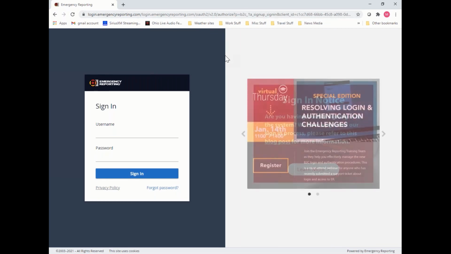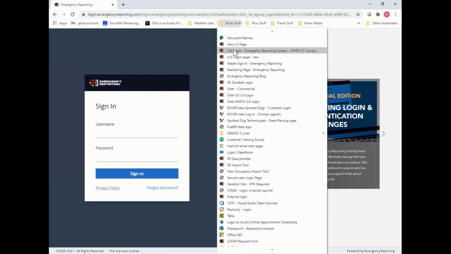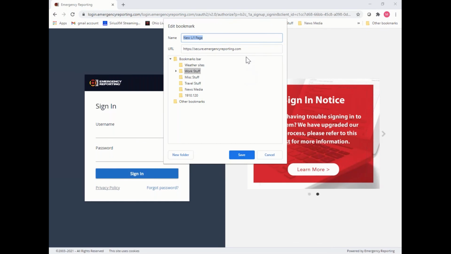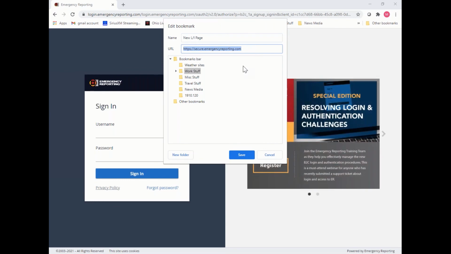from that particular bookmark. So again, we can go into this bookmark and edit it, and we want to make sure that this text is in the URL for that bookmark or favorite, secure.emergencyreporting.com.